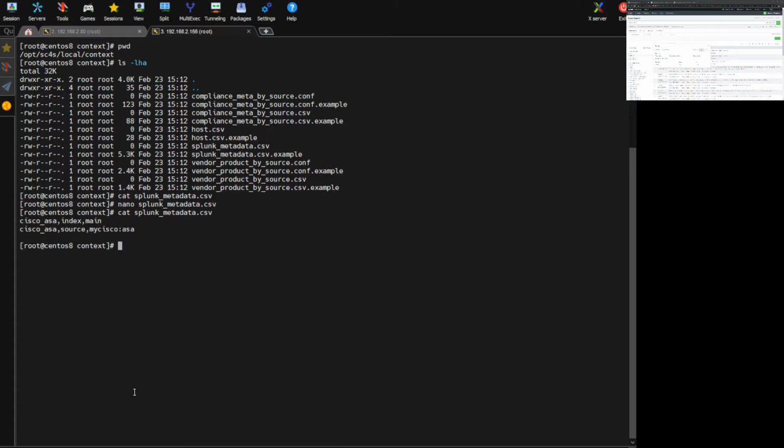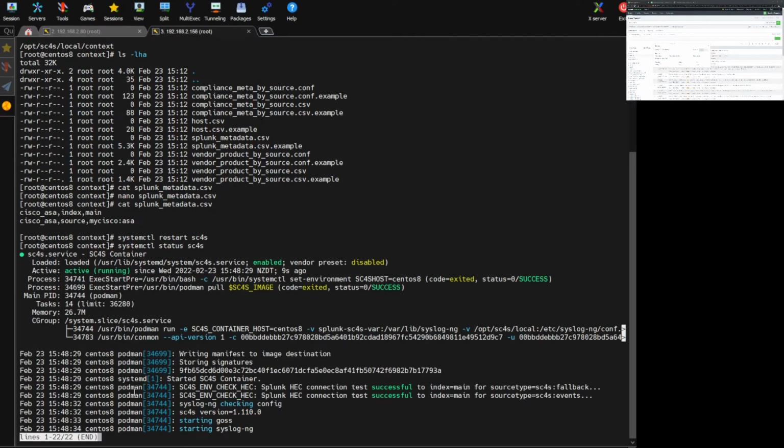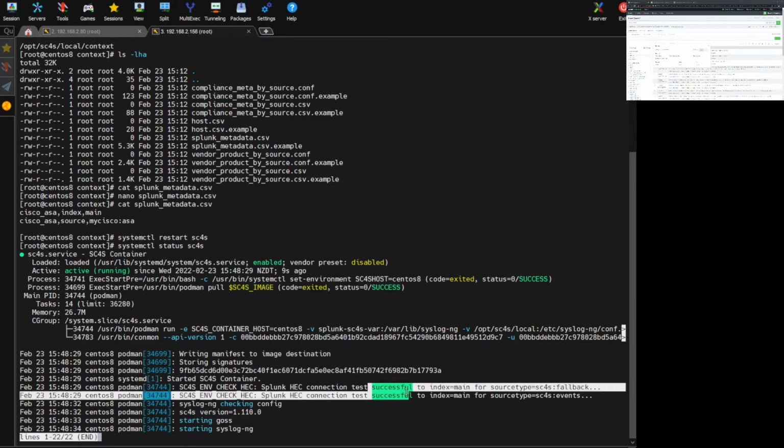For these changes to take effect, we need to restart Splunk Connect for syslog. So we restart the systemd service. We use systemctl restart SC4S. This is dependent on what you've called it in the systemd file. The default script that I showed you in the other video uses SC4S. So if we use status now, we'll just make sure that it's running, and we should see those same two test events being sent successfully. Just towards the bottom here, you'll see that the two test events were successfully sent to main.